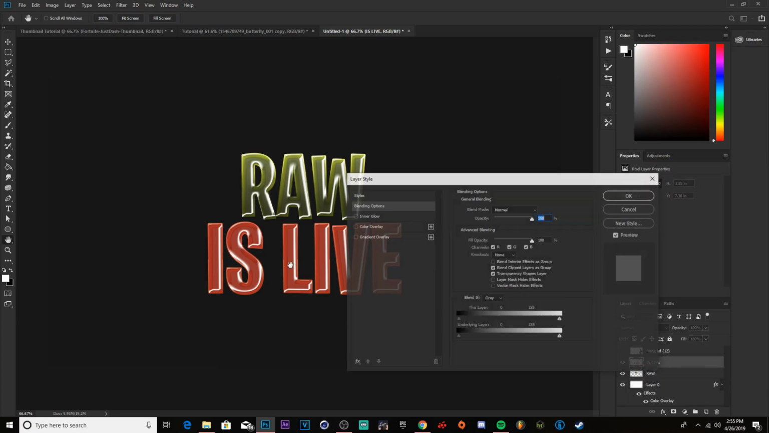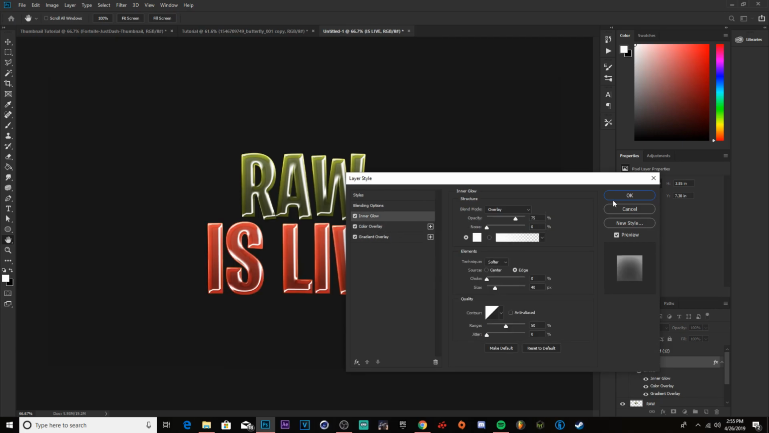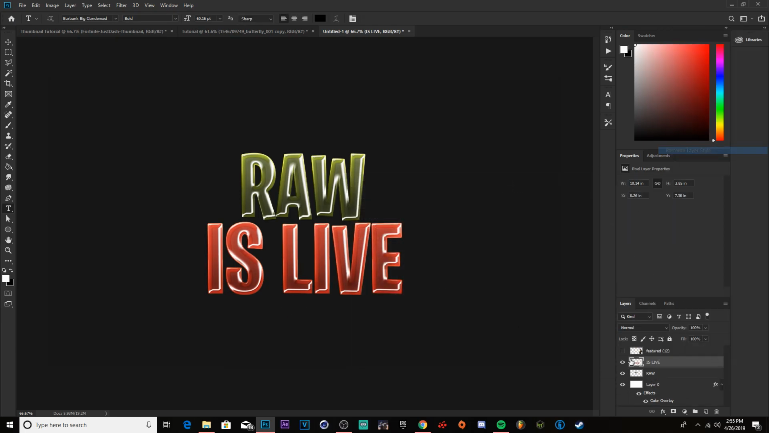Do the same exact thing for your second text. That way it gives it that little shine. Rasterize the layer.